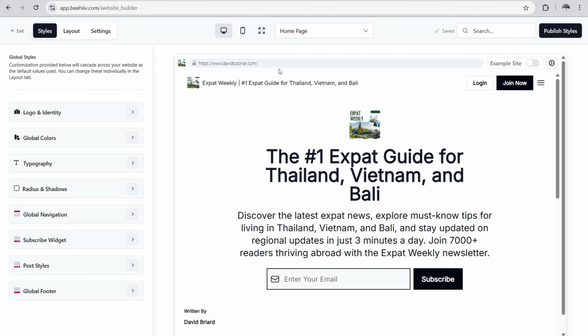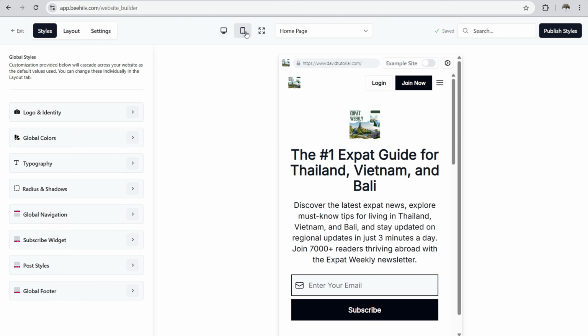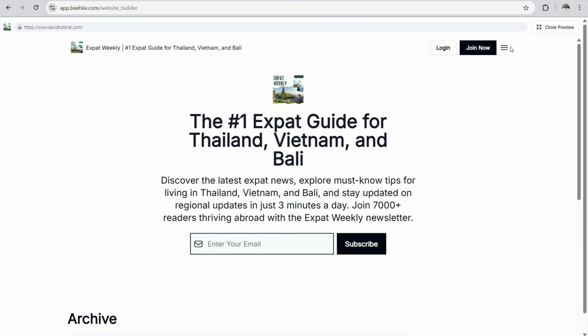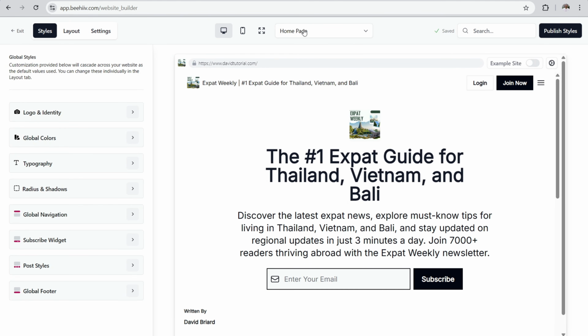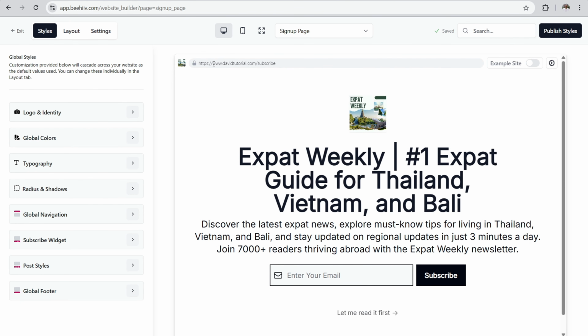Okay, so you have a few different options. So you have desktop right there, you have mobile right there, and then you can also have a preview right there to take a look at what your site looks like. And with the drop down right here, you have your home page, you have your sign up page. So your sign up page is your website.com/subscribe. So you'd link to this page from like social media sites, like Instagram, things like that. And this is a good call to action right here to get people to subscribe.